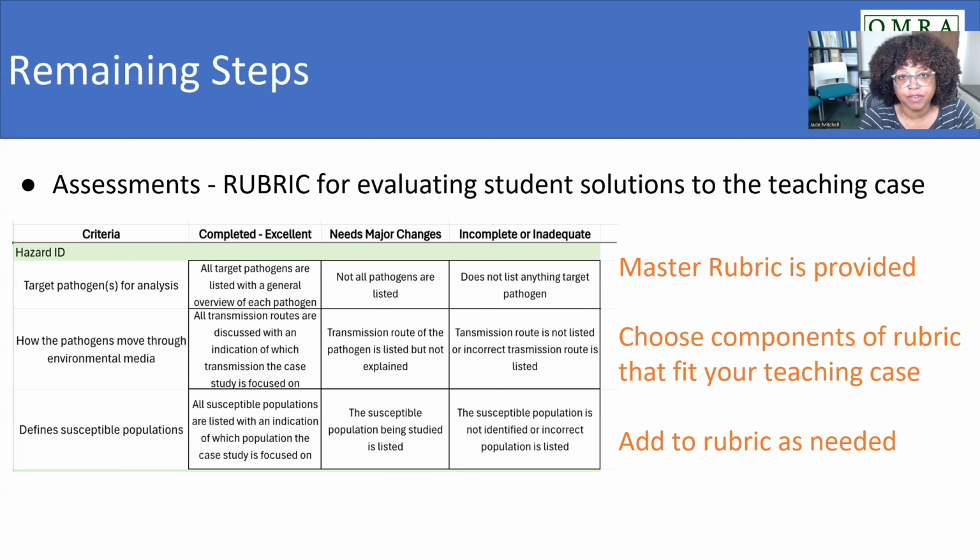pathogen. If we have another scenario with multiple potential pathogens and they're not all listed, then we would identify this as needing improvement. And then if students were unable to identify the hazard associated with the teaching case study, we would say that their solution is incomplete or inadequate. This is one example of how you can modify the master rubric for a specific case study.